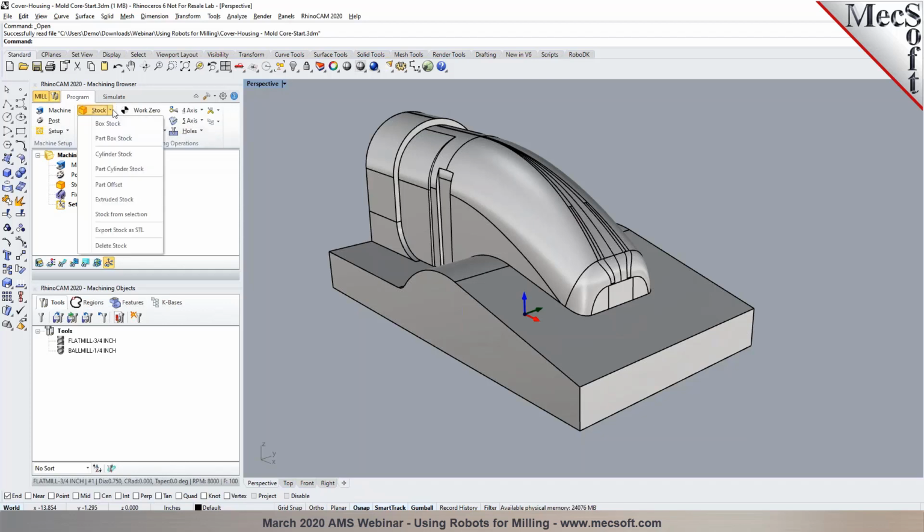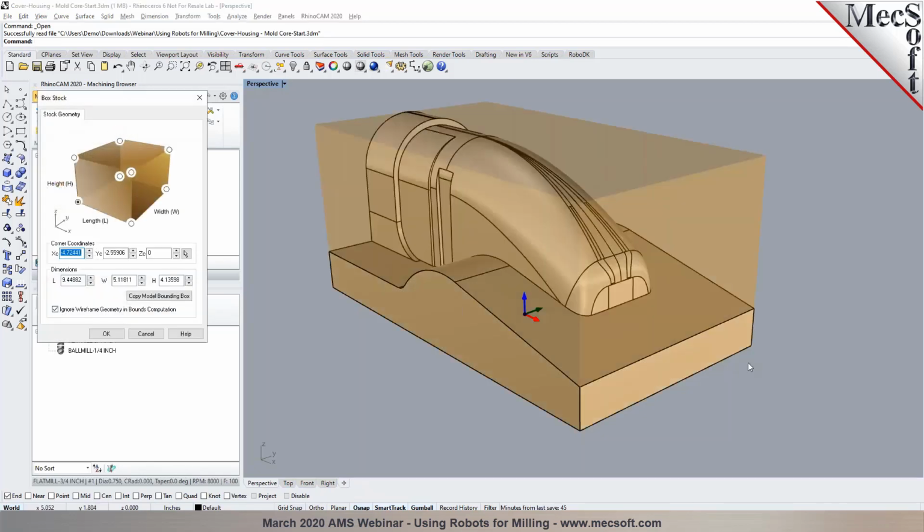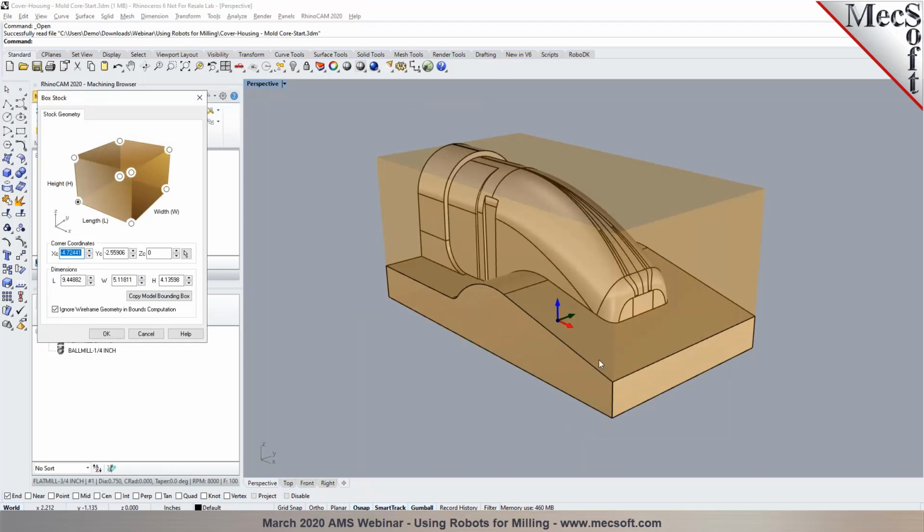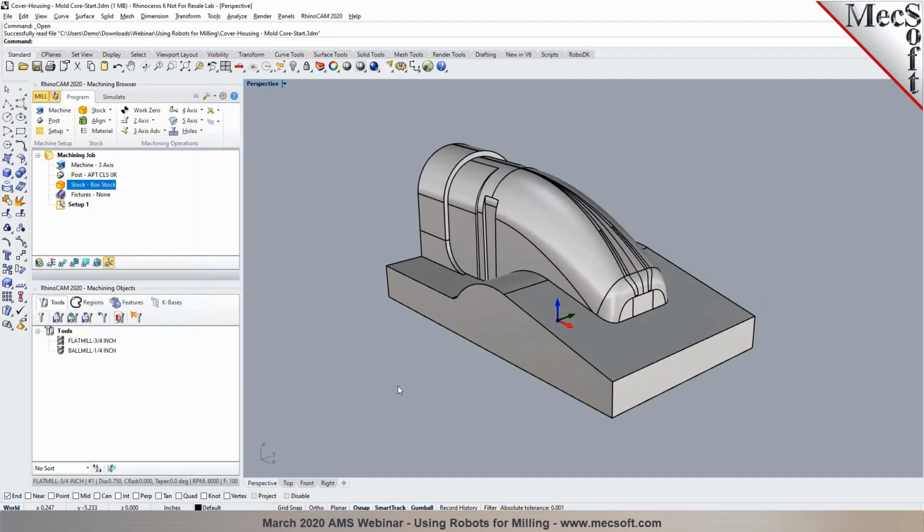The next step is to define our stock, which would be the blank of material, the workpiece we're going to be starting with. There are several different ways we can define stock. For this particular project, I'm going to use box stock. The system automatically determines the minimum extents of the stock required based on the part that you've designed. So I'm going to change my stock height to 4.5 inches and pick OK. You could be programming either in inches or metric, which is millimeter units, with RhinoCAM.